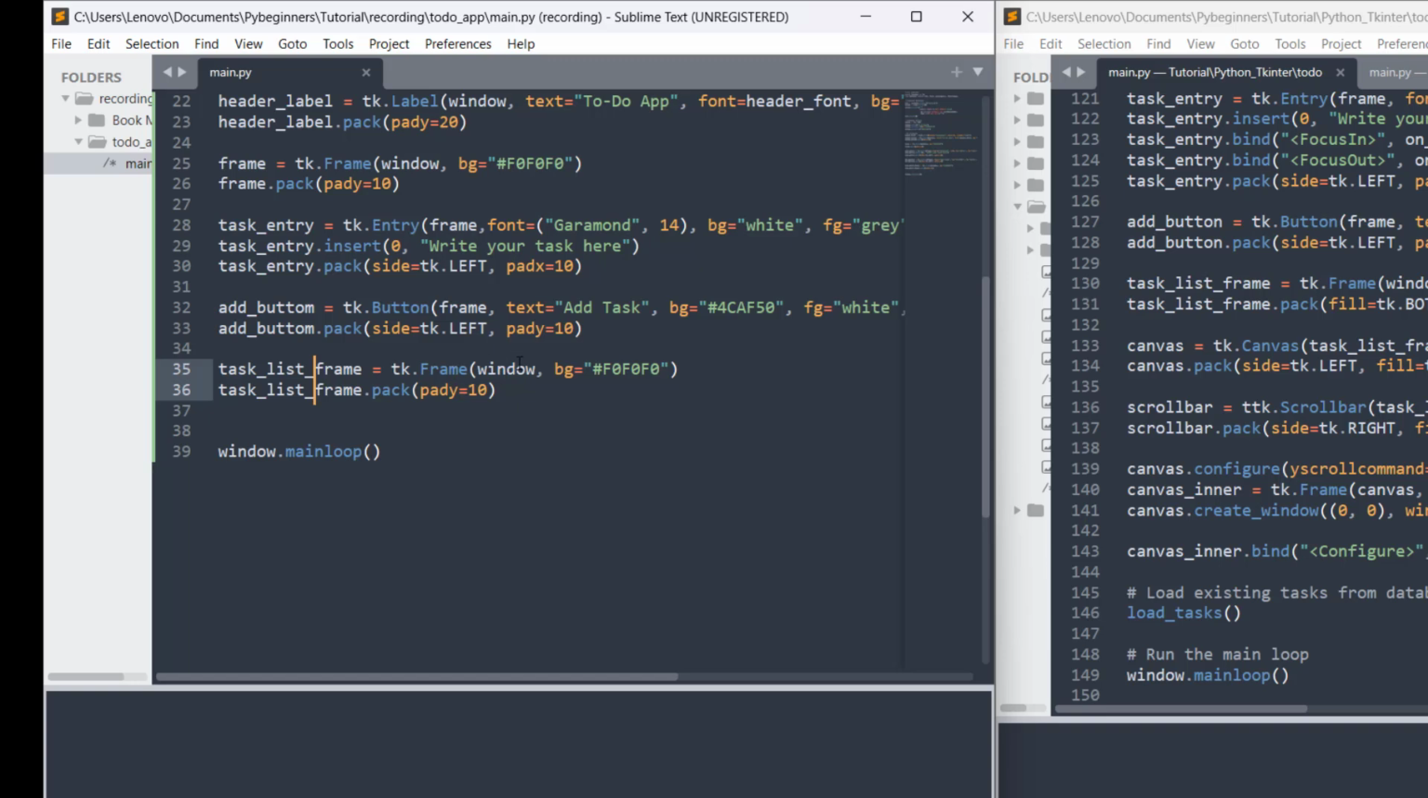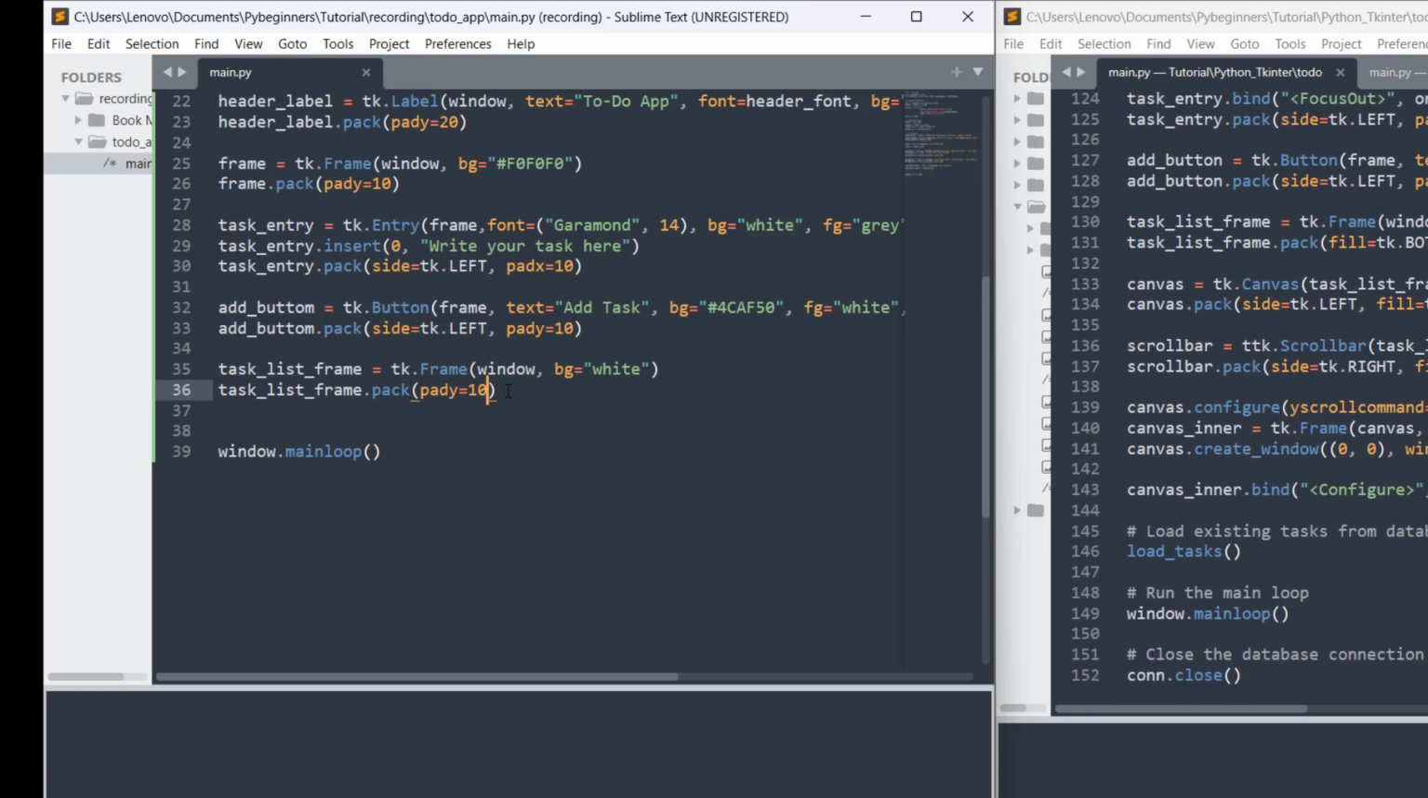So let's put it in the window itself, but for the background, let's use a white background. Instead of this, let's say white. I'm going to save this, and from here inside of the pack, let's make some small change. Let's say something like this.